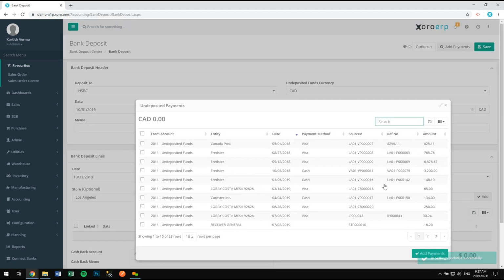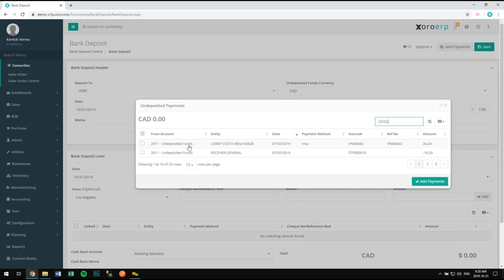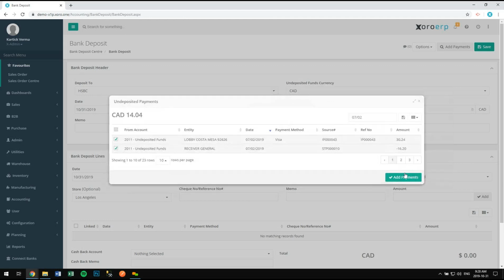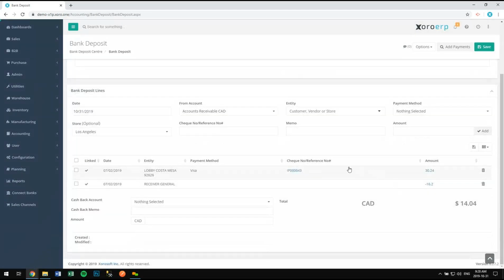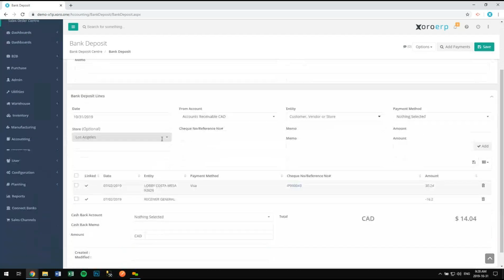So for example, let's say I know that there were some checks on this date that I want to collect. So I can do these two, and you can see the running sum of these two on the top left. And click on Add. So this one's actually a sales tax payment, and that's an invoice payment. So let's click on Add Payments here, and you can see how it adds them. So these are the two undeposited transactions that we're going to transfer to HSBC.